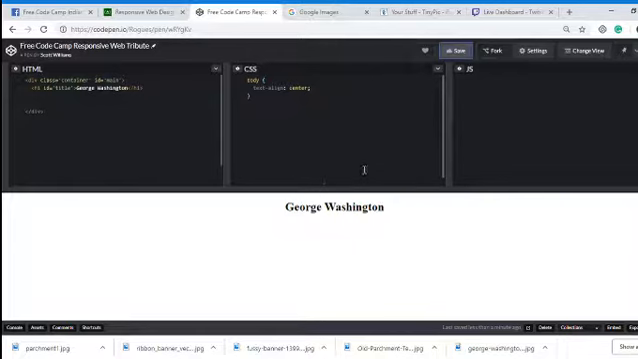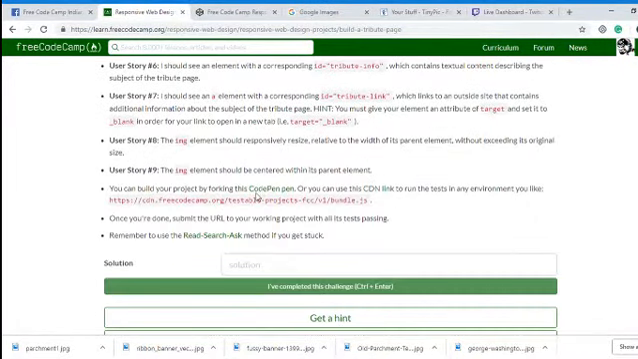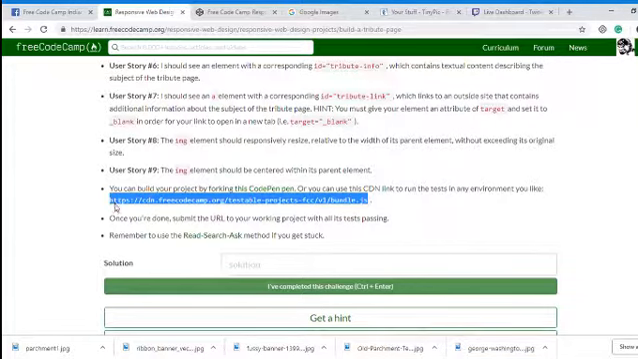Okay, so what we want to do is go back to this responsive web design page at Free Code Camp, and if you scroll down after user story number 9, you can see it says you can build your project by forking this CodePen, which we could have forked, but we're going to build from scratch. So what we want is this CDN link. Okay, so copy this link right here.